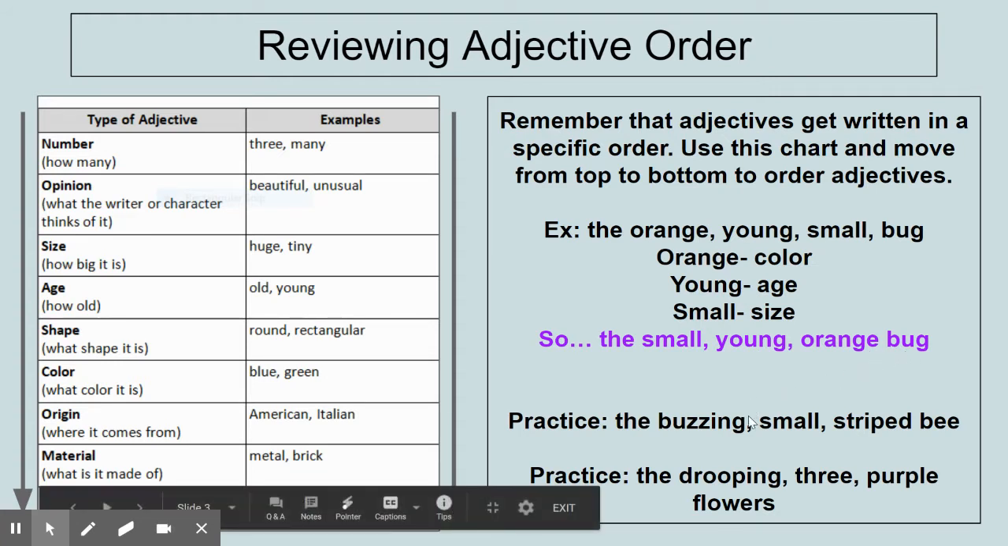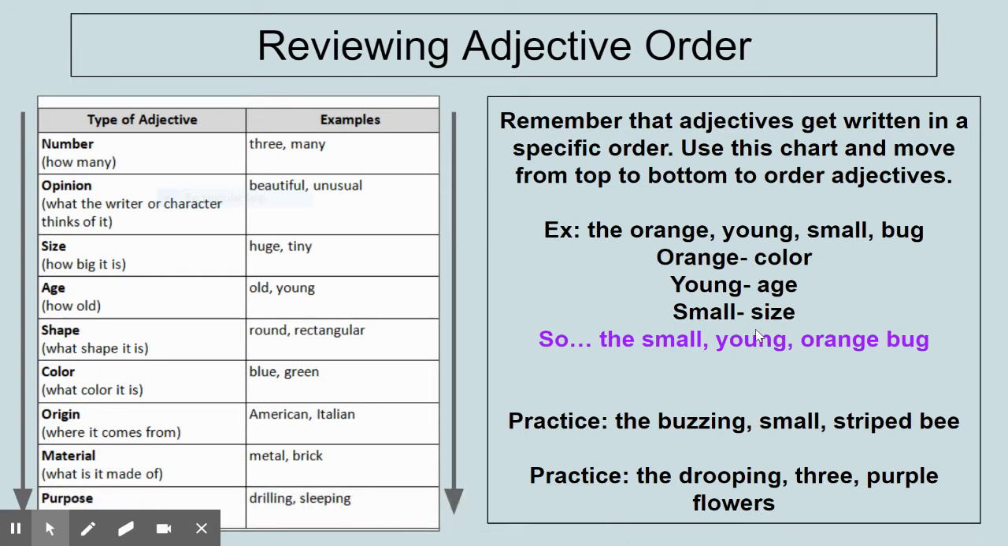So independently, I want you to practice the buzzing small striped bee and the drooping 3 purple flowers. Pause while you're doing that, and then we'll review the answers.